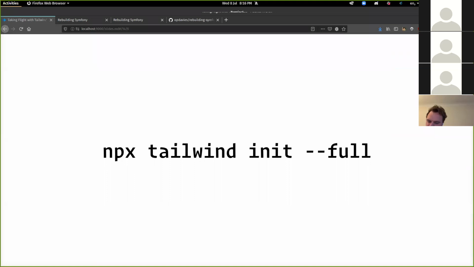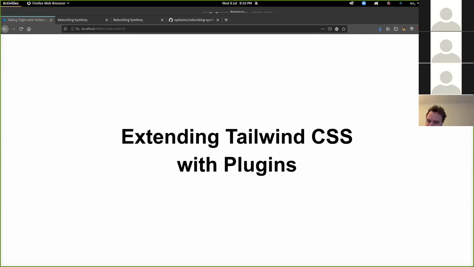If we did need to see the whole file, then we can do init --full, and that generates the whole file. But again, it's then your responsibility to maintain it. And if something gets added in a newer version, I've been tweaking the colors and things again recently in Tailwind UI, then you're not going to get those by default, so you need to maintain them.